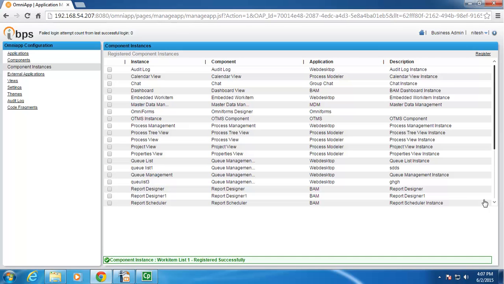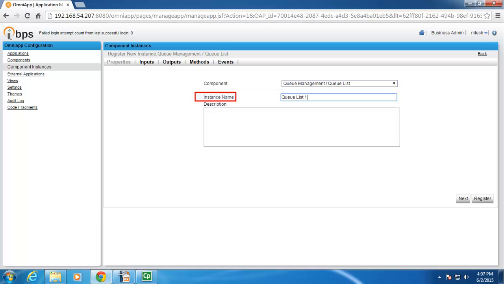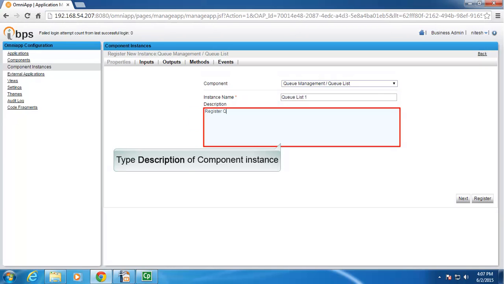Now, to register the queue list component instance, click the Register link. Select Queue Management Queue List from the Component drop-down list. In the Instance Name field, provide the name of the component instance that will be displayed on the view. Type the instance name in the instance name text box. Type the description of the component instance, Queue List 1, in the description text box.